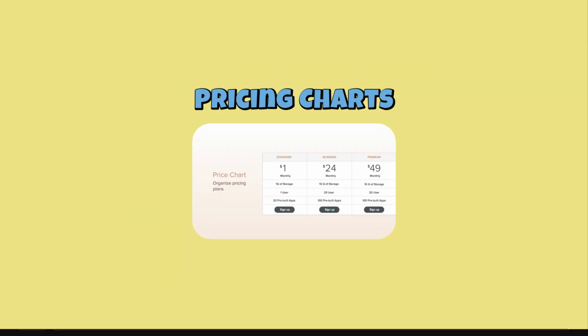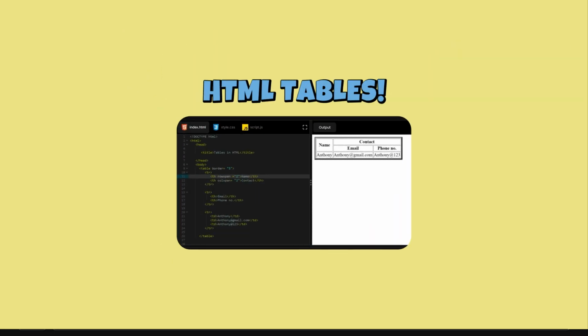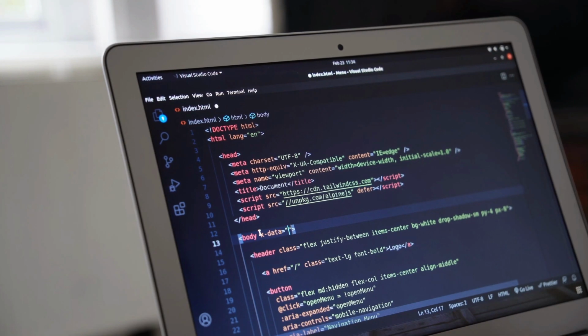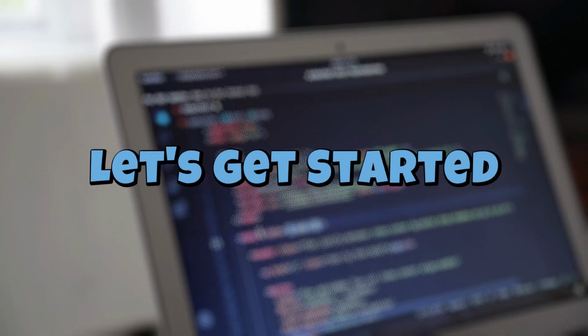Spreadsheets, calendars, pricing charts. Behind the scenes, they're all made with HTML tables. And today I'm going to show you exactly how to create them and make your data look clean, readable, and organized. Let's go.